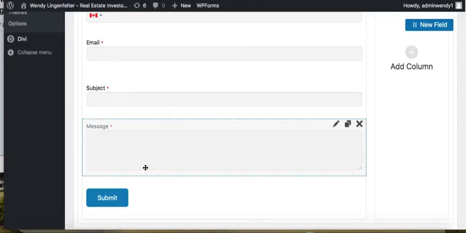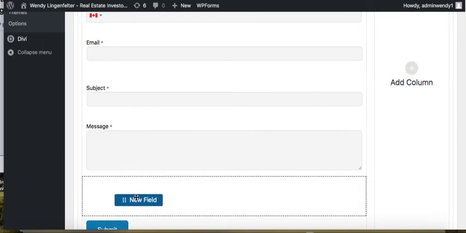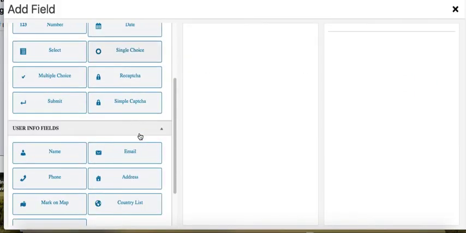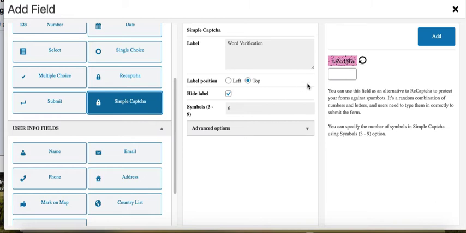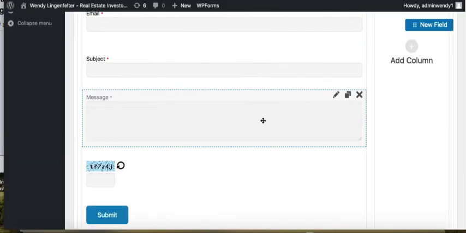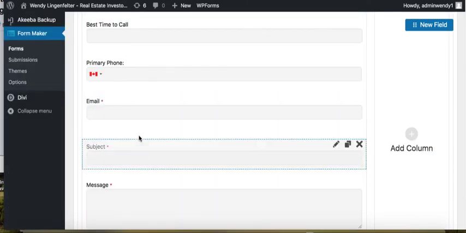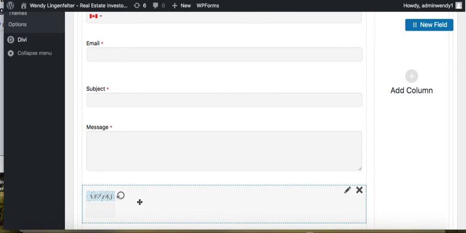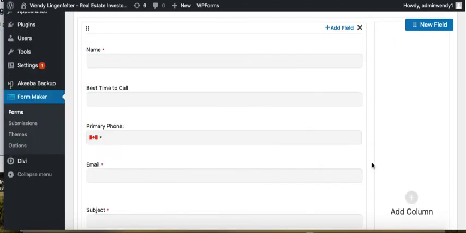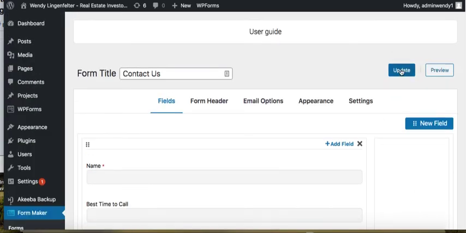And then all we want to do is add a CAPTCHA down here. So we're going to add another field, drag it here. We're going to do a simple CAPTCHA, right? And then we're going to hit add. So basically what we've added is best time to call, primary phone, and this CAPTCHA right here, okay? And that's it. And then we're going to go ahead and hit update.